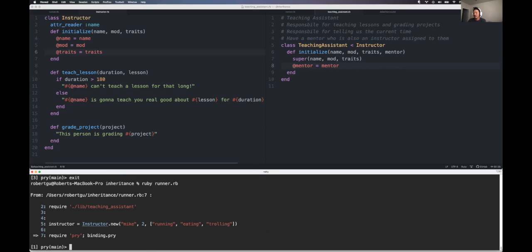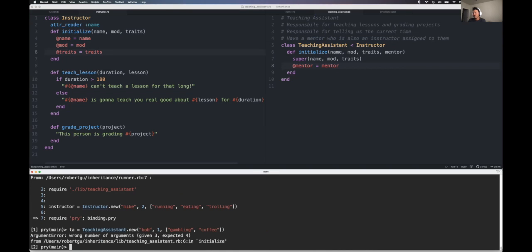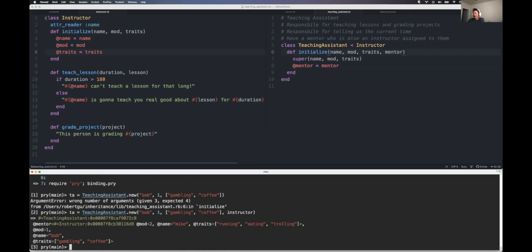Let's run our file again. Let's create our teaching assistant, which is TA. Oops, wrong number of arguments, right? Because we are specifying a mentor argument that they need. And so that'll be the instructor Mike here. So now the teaching assistant, as you can see, has a mentor, and then we use the super method to do the initialize for the other attributes.